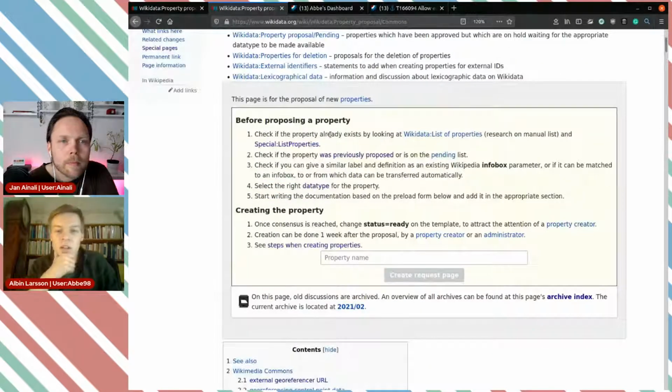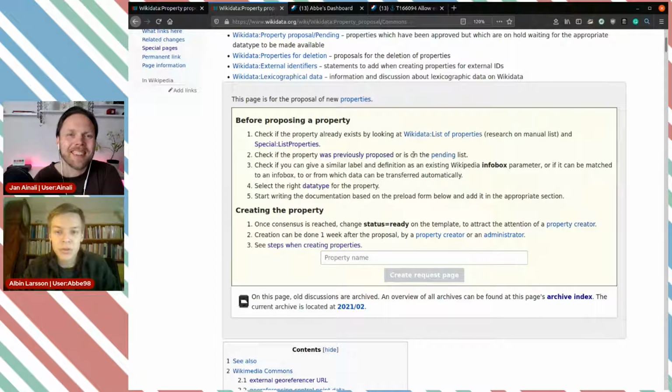So check if the property already exists. I have done that. Check if the property was previously proposed. It was. I have checked that. Check if you can give a similar label and definition to an existing Wikipedia infobox parameter. It's not really relevant here, but we have the same type of use case on Wikipedia when it comes to the images. Select the right data type.